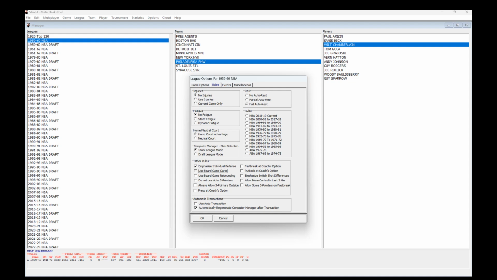I use board game cards. I use board game rebounding. Do not use auto three-pointers. I leave that unchecked. Always allow three-pointers outside. For this, there were no three-pointers, so you know that's not a problem, so we're not going to check that.